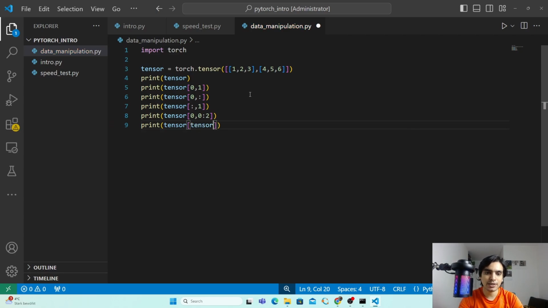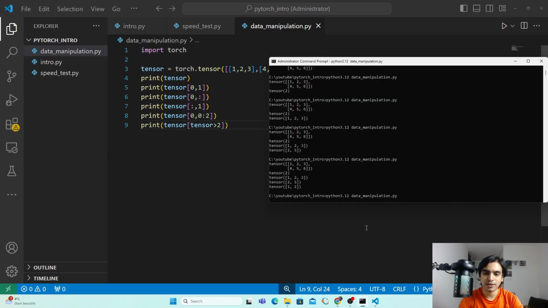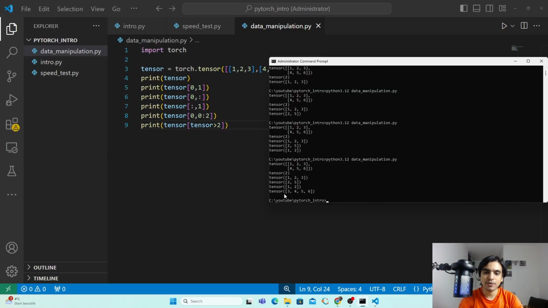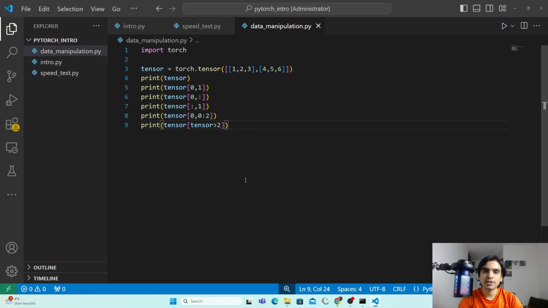again put your tensor here inside these big brackets, and this time you have to put the greater than sign here, for example, and we need all elements that are greater than 2, so put 2 here, save your file and run it again to see the results. As you can see here, we have only chosen the elements that are greater than 2 in this matrix: 3, 4, 5, 6. So this is all about indexing and slicing in tensors.